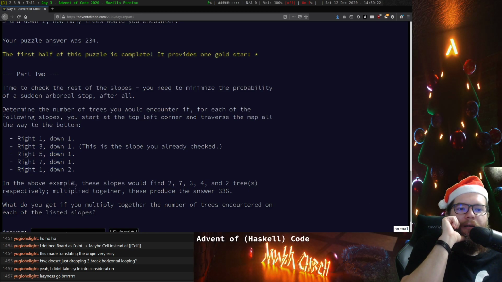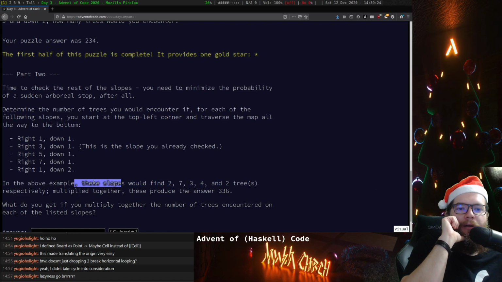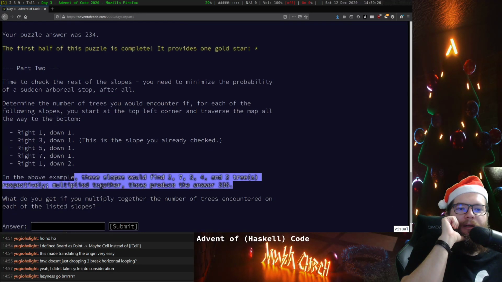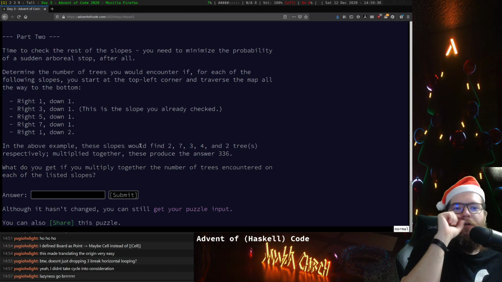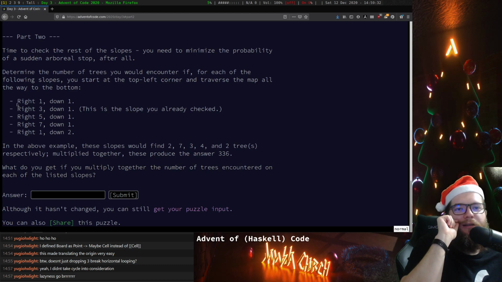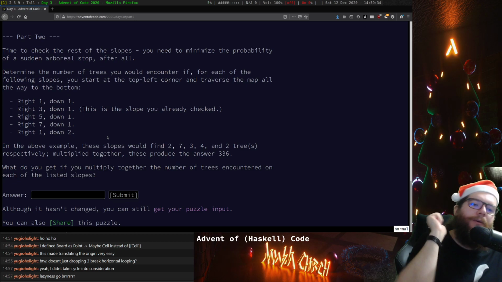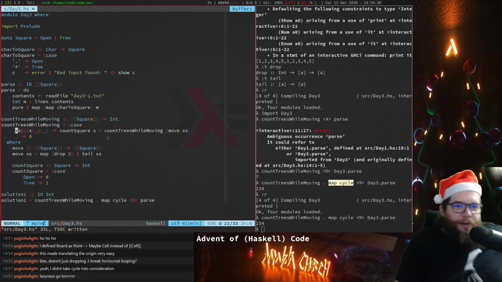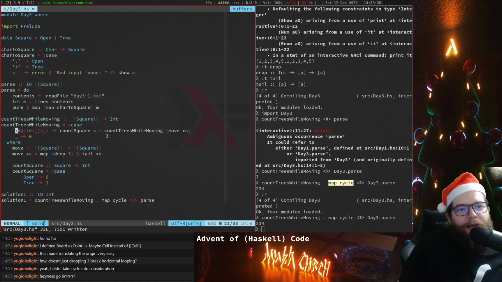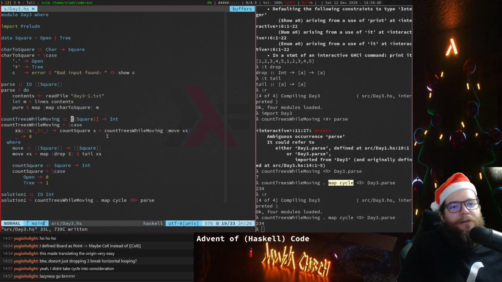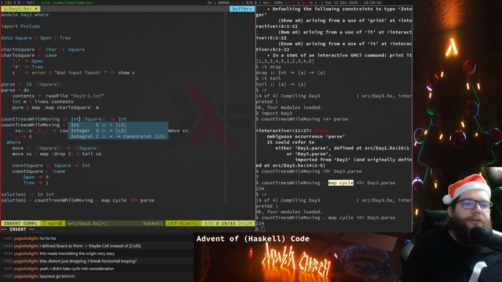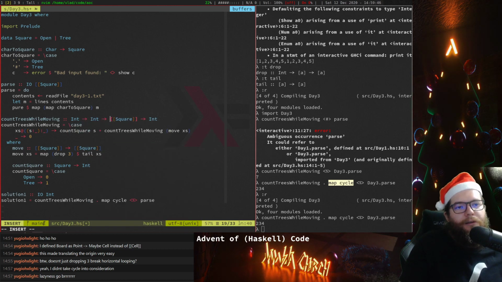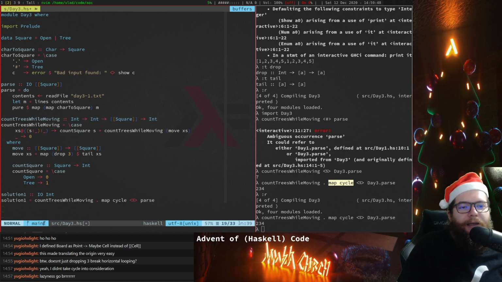Okay. Okay, they produce the answer. What if you multiply together the number of trees? Oh, so we need to multiply the result of all of this. Okay, cool. Okay, so I guess we want to pass in 2 additional integers here as the how many.